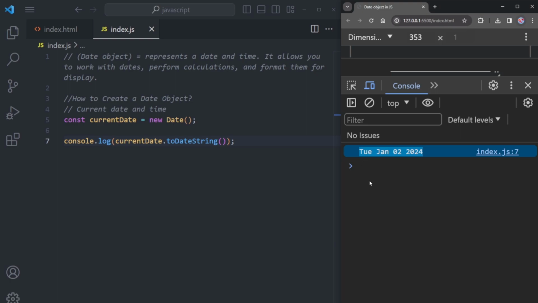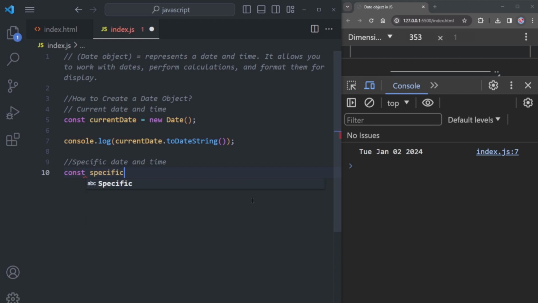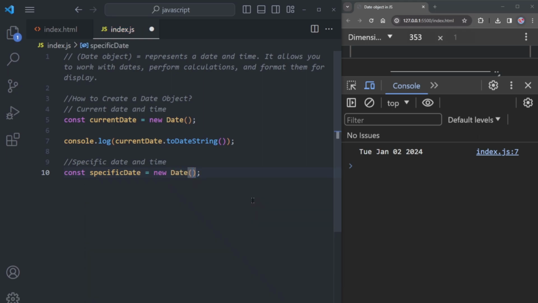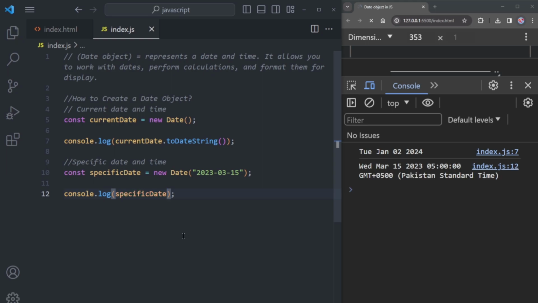We just learned how to show the current date and time. Now, if we want to show a particular date and time, here's what we do: create a new variable and name it specific date. Set it equal to the new date. In this date object, assign the year, 2023, then the month 3. And finally, the day 15. Use the console.log to display this new variable specific date.